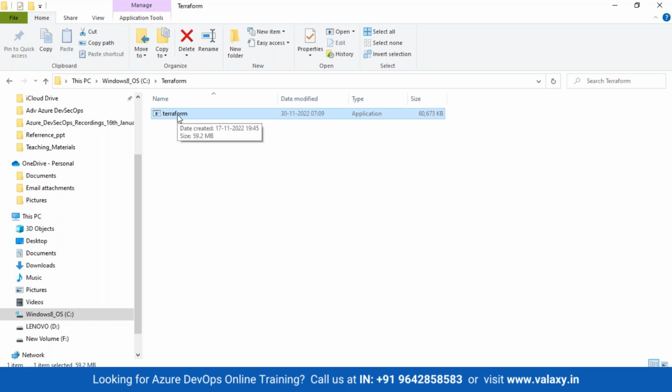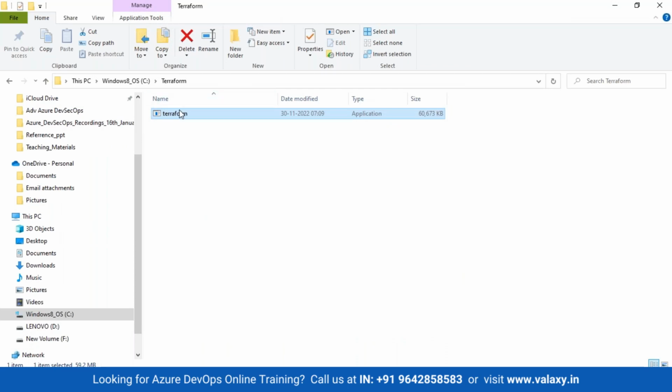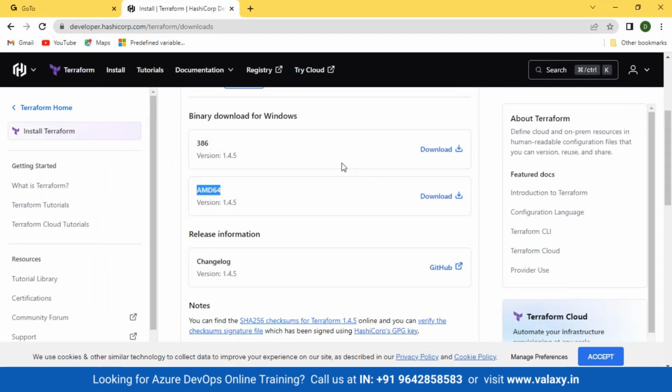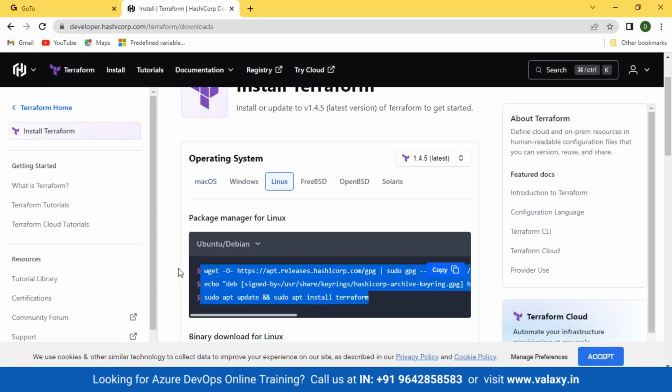So the first step is to download this binary and unzip it into the C drive. Why am I keeping things in the C drive? Because all your applications should be there in the C drive. Okay. For Mac and all, it's very straightforward, guys. You don't need to do all these things. For Mac, you just run this command and you will have your Terraform installed. Even for Linux, these are the set of commands which you run and things are pretty much done.